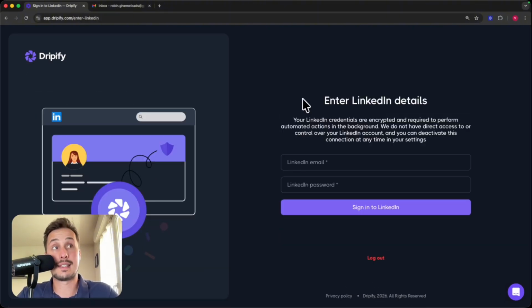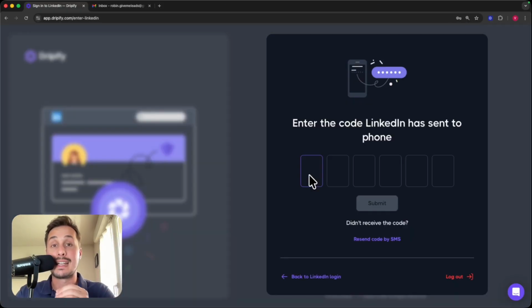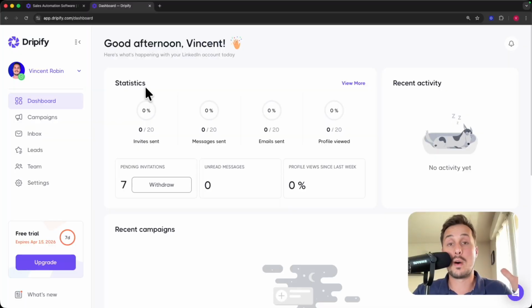Now to connect your LinkedIn account, you need to enter your LinkedIn email and LinkedIn password. Then I click on sign in. All right, so now to connect my LinkedIn account to Dripify, I've just received a code from LinkedIn on my phone. So I type the code and then I click on submit. All right, so once you've connected your LinkedIn account to Dripify, you will be redirected to your Dripify account.